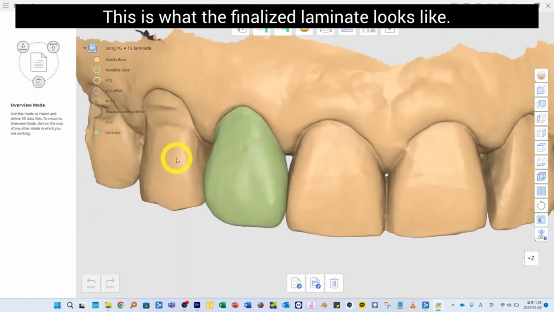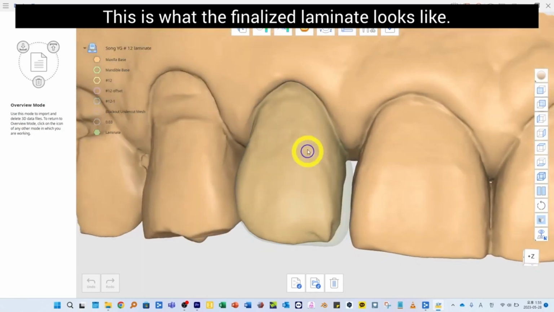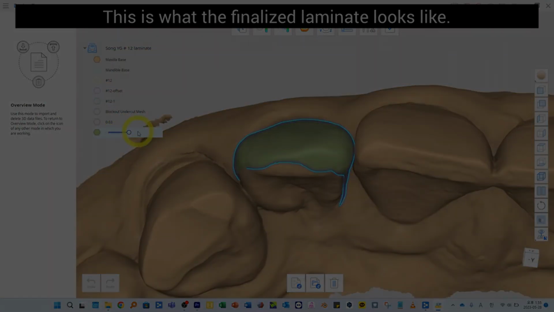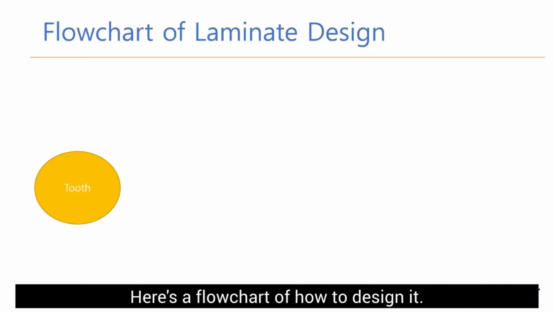This is what the finalized laminate looks like. Here's a flowchart of how to design it.